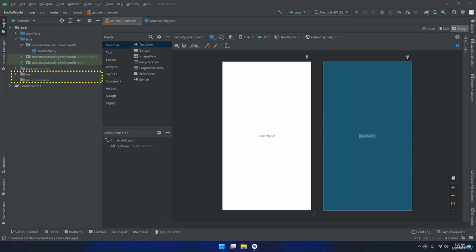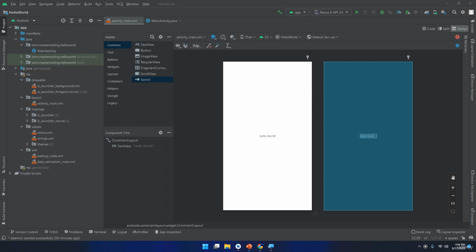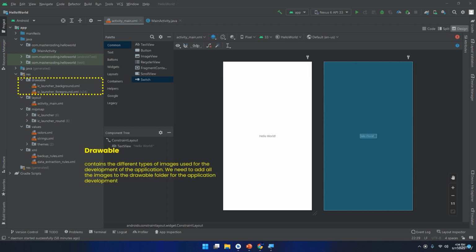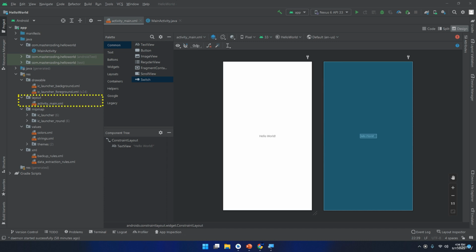Res, or resources. The res folder is used to store the values for the resources that are used in many Android projects to include features of color, styles, dimensions, and so on. So if we expand the resources, we'll start with the drawable. We can see a bunch of folders inside the resources folder. The drawable folder contains the different types of images used for the development of the application. We need to add all the images to the drawable folder for the application development.